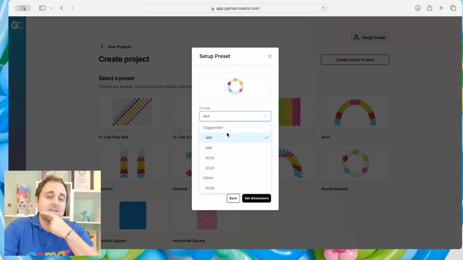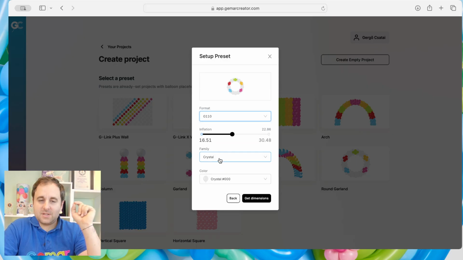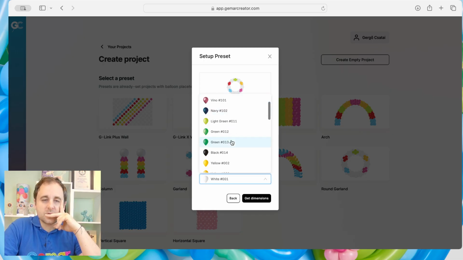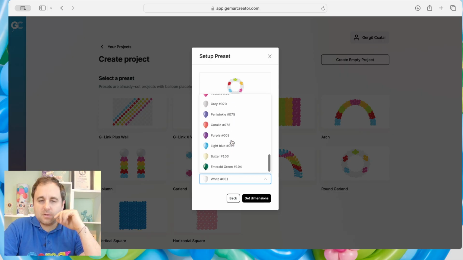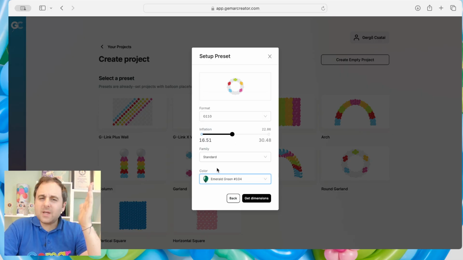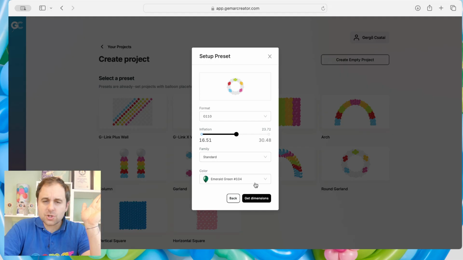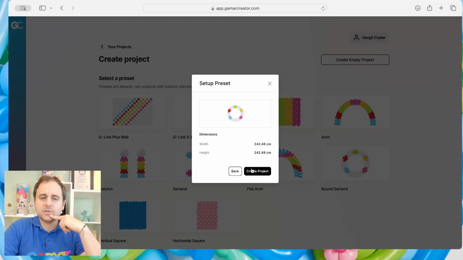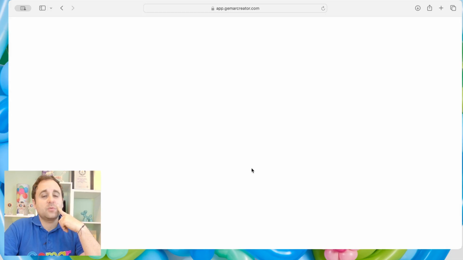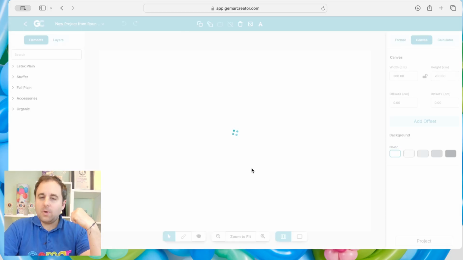Okay, but instead of A50 you're going to use G110 standard, and we're going to use green, like dark green. Okay, not, we can use emerald green. That's a really beautiful color. Okay, so emerald green, 9-inch-ish inflation. Okay, let's create this beautiful project and we will see how it looks.